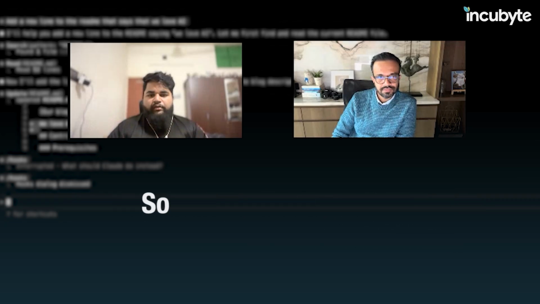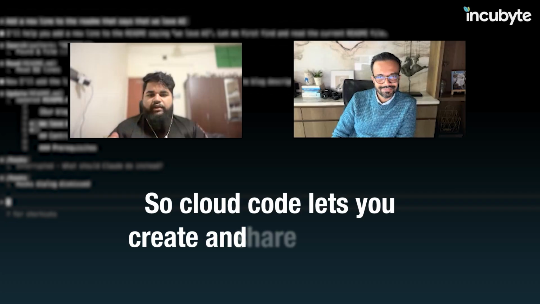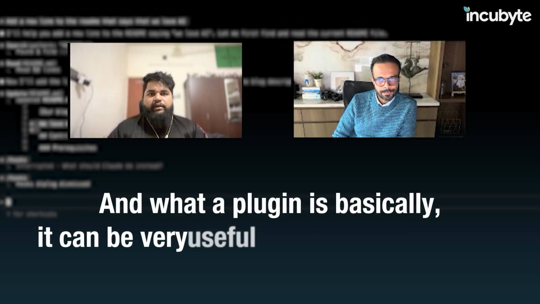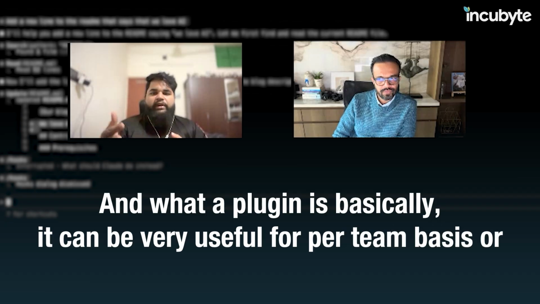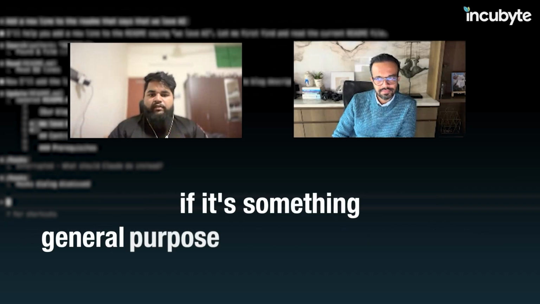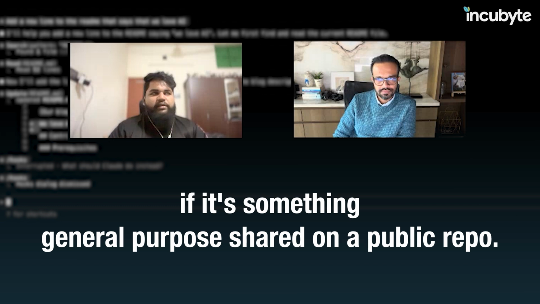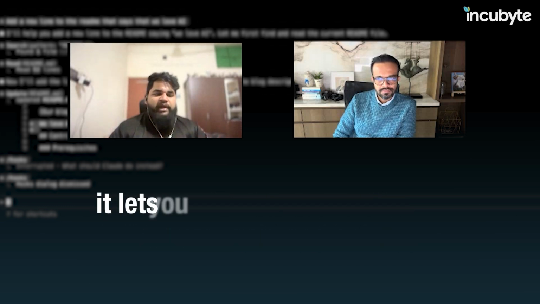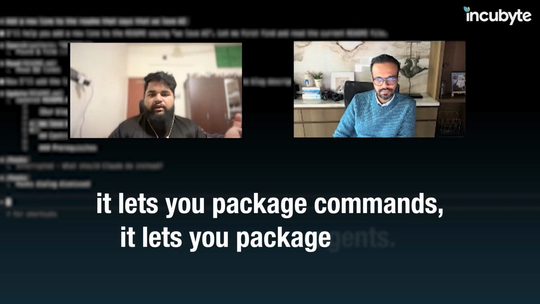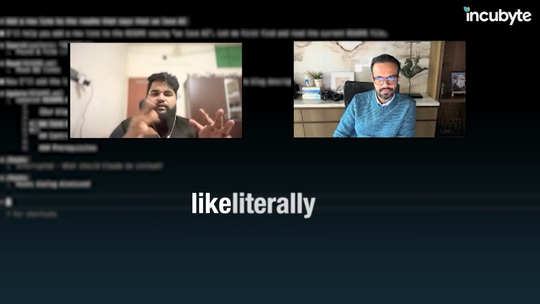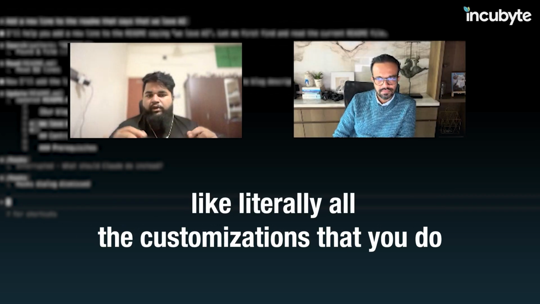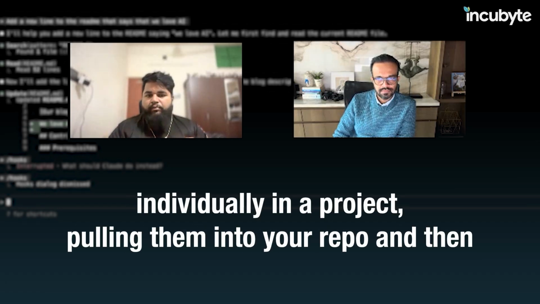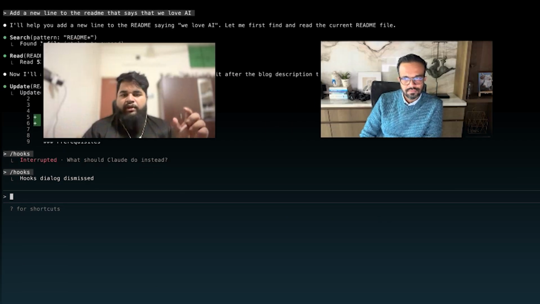Actually, yeah, one more thing that is like a package of this whole thing, and that is called a plugin. Claude Code lets you create and share plugins, and a plugin can be very useful on a per-team basis, or if it's something general purpose, shared on a public repo. It lets you package hooks, commands, and agents, literally all the customizations that you do individually in a project, pulling them into your repo and then pulling them down and saving them.